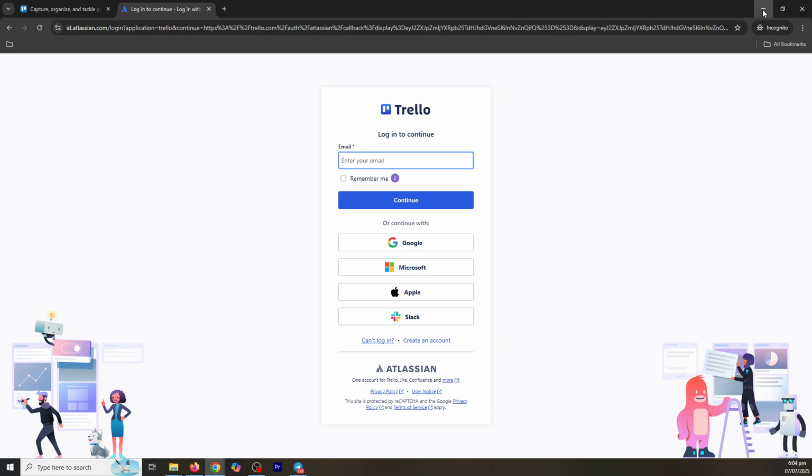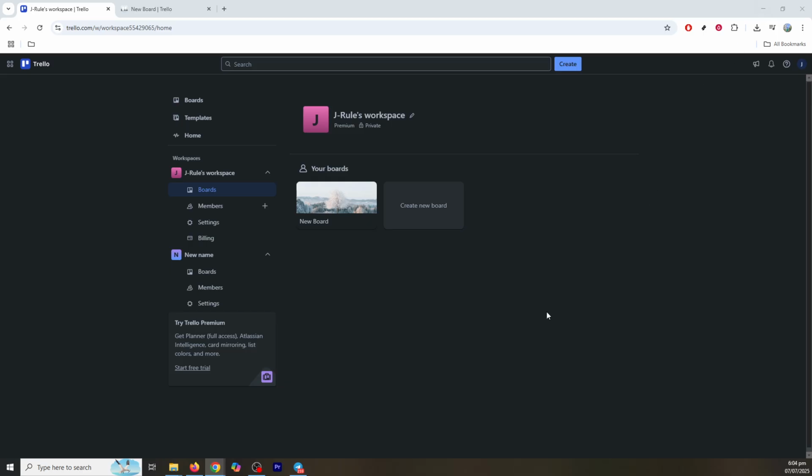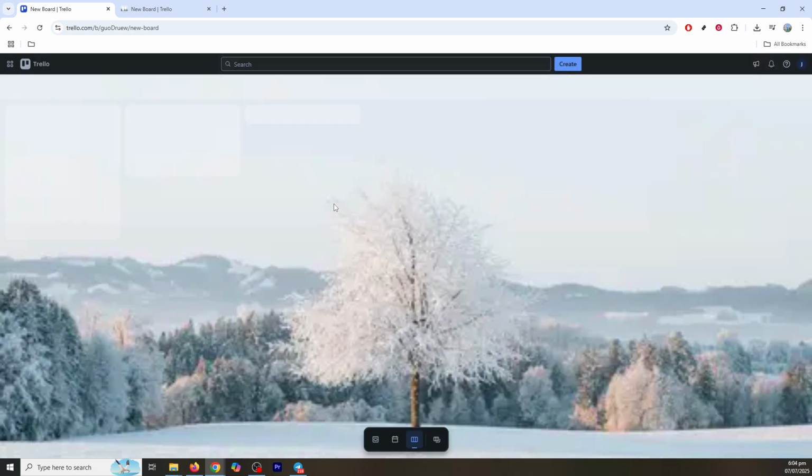Now that you're logged in, the real fun begins. It's time to open the board where you want to collapse lists. You can select any board you have access to, whether it's a personal project or a team collaboration. Just click on it so you have the board in full view.